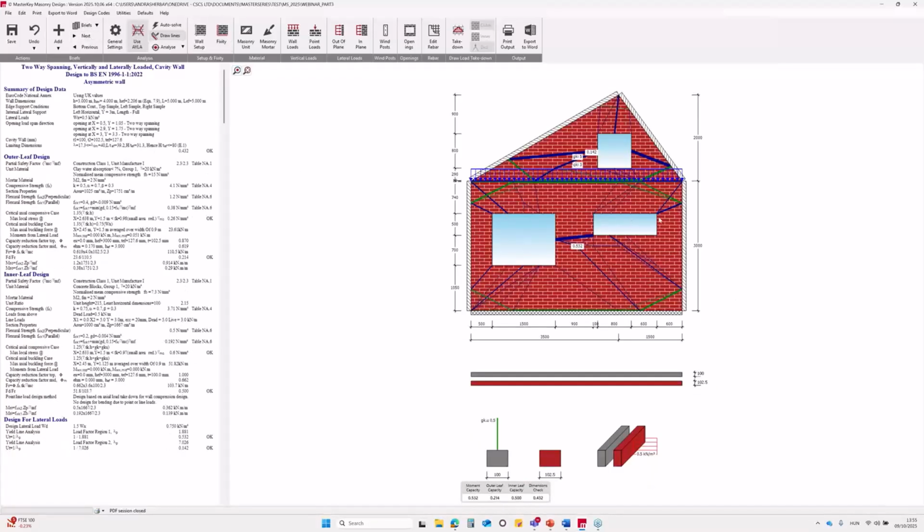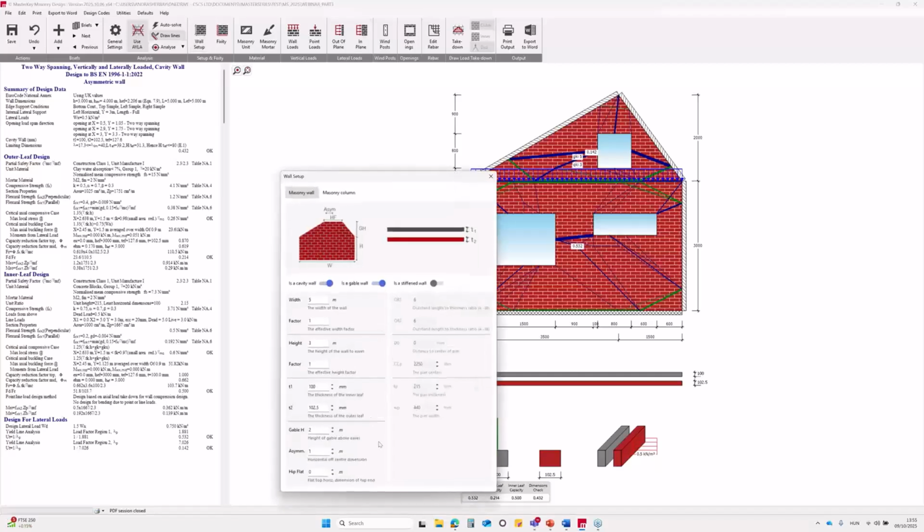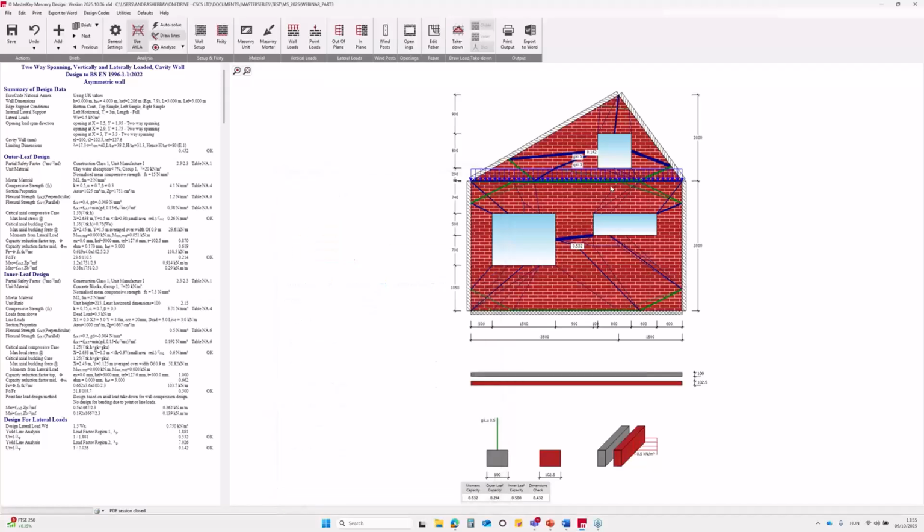Next, we have an asymmetric gable wall. Here, the apex is offset horizontally from the center by 1 meter. This allows us to model walls that are not perfectly symmetrical, which is common in extensions or in irregular buildings. Again, the floor joist provides the lateral restraint for this wall.